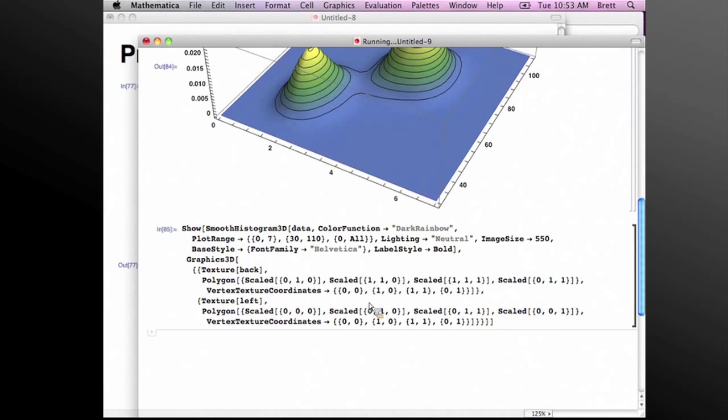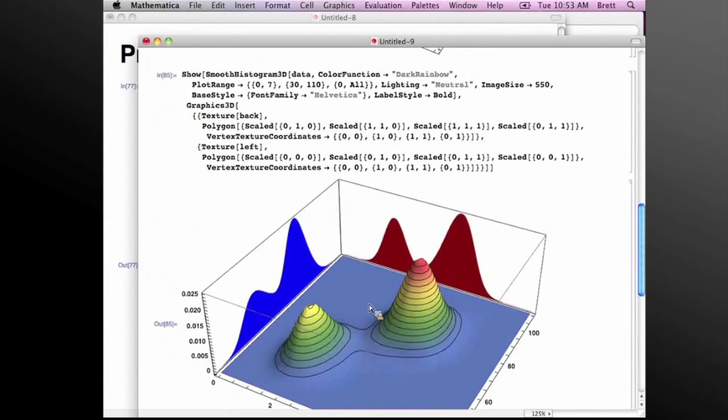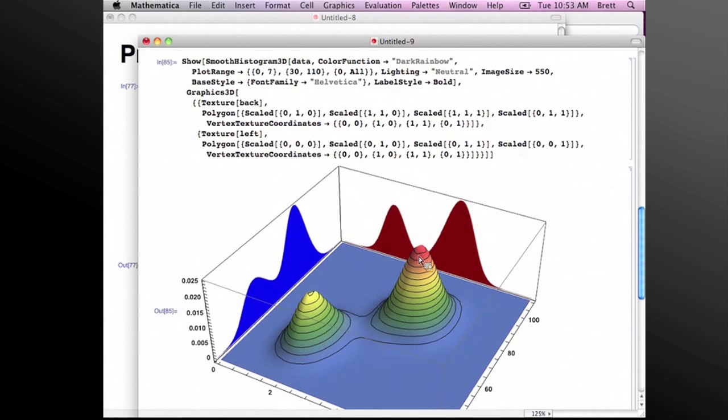And so now if we put this all together, then we get our 3D smooth histogram with the marginals plotted onto the left and back faces. And this generalizes to the top face, front faces, wherever you want it. If you are using other coordinates, you could have whole slices of projections going through your plot, whatever. So there you go.